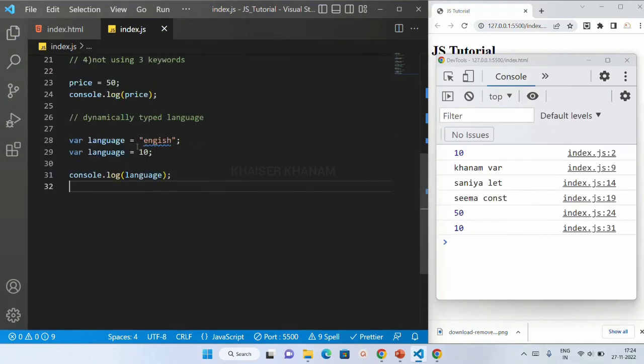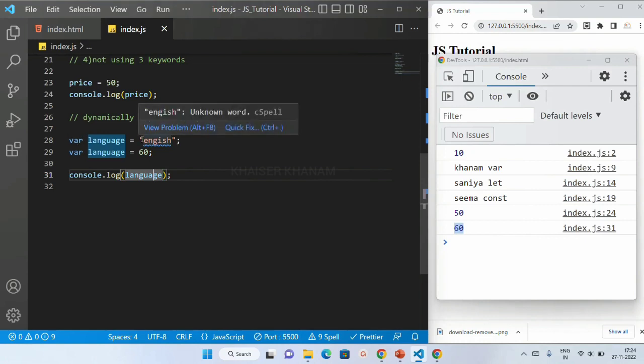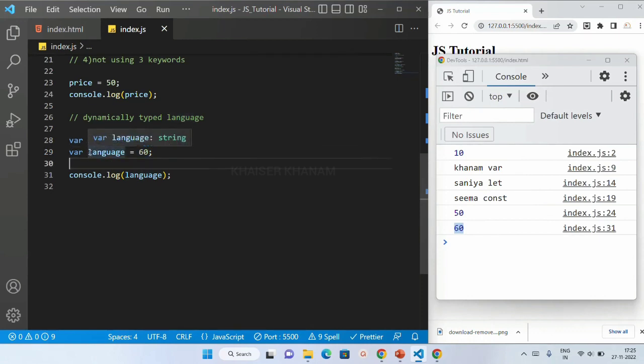You can see first I'm having English. Let me change it to 60. I will save. Now the result is 60 because whatever value I have written here, I am declaring again and getting the value as 60. Now without redeclaring, I can just write like this as well. I'm going to get the same result. So this is called a dynamically typed language. At runtime, we can change the type of the variable.